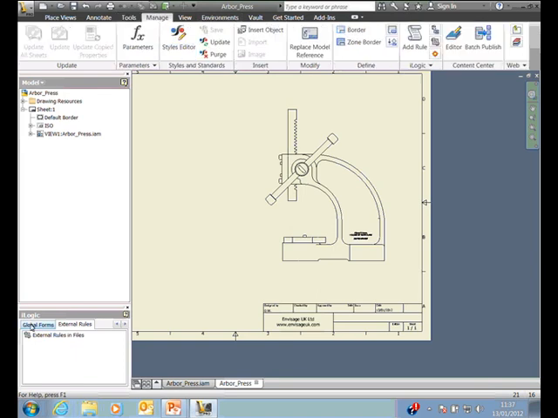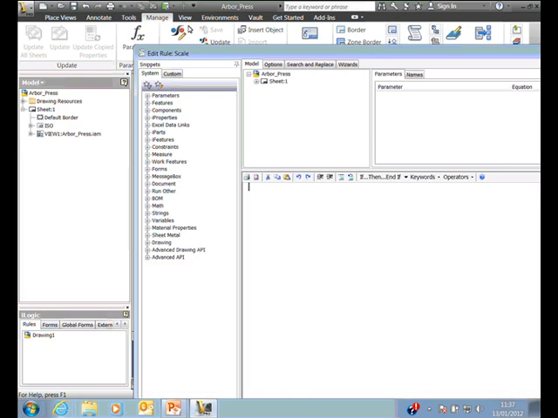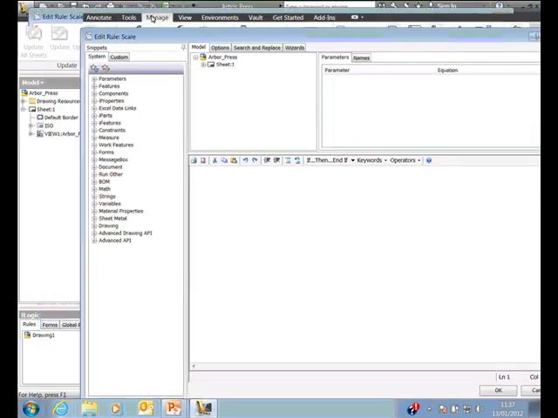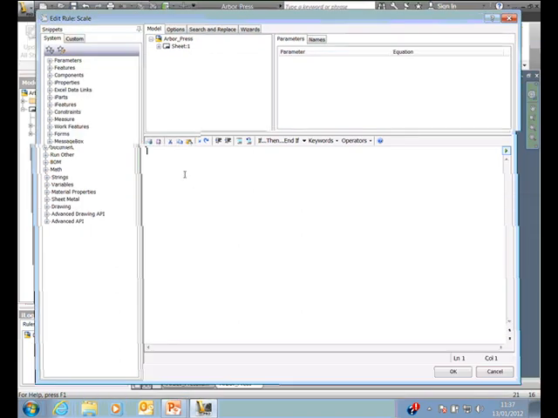Okay, so let's go back to the Rules tab because we want to see what's going on here. And all I need to do now is click on Add Rule and give this a name. Obviously scale is an obvious choice here, and it'll bring up an edit box. Just drag this so you can see everything. Okay, so this is where we type our rule.